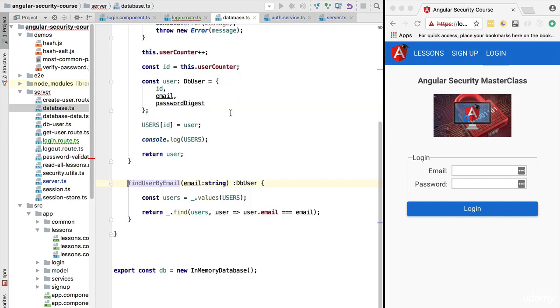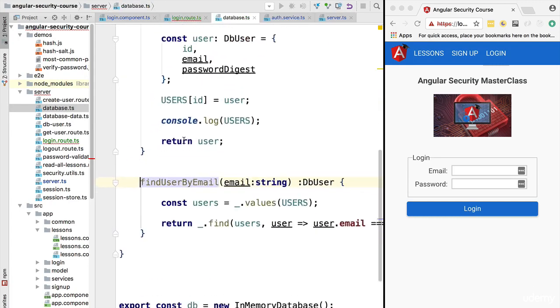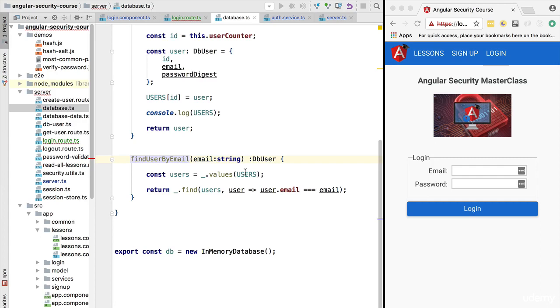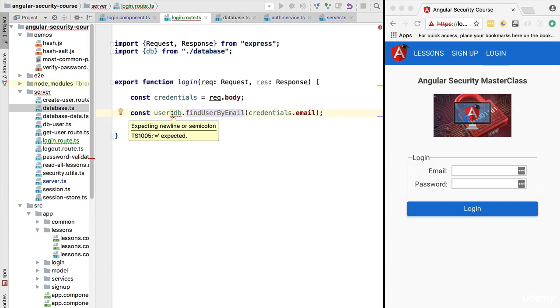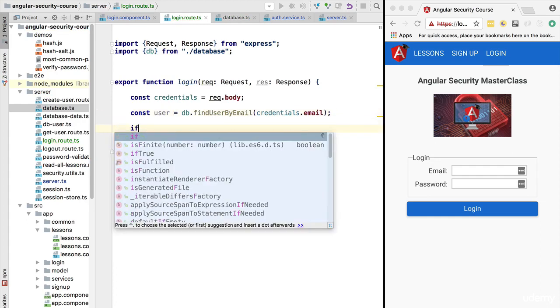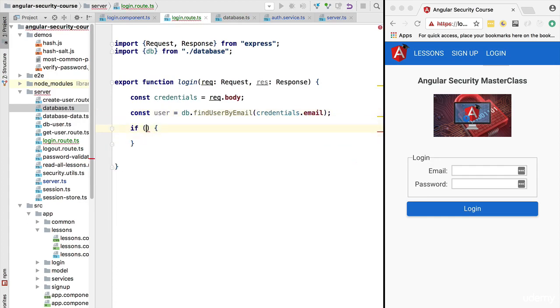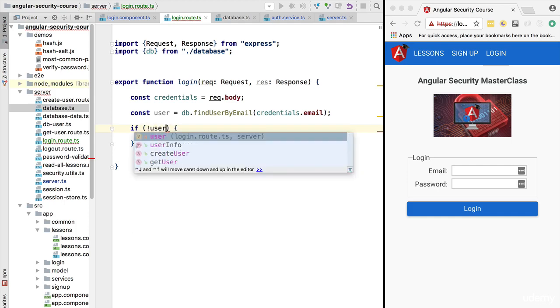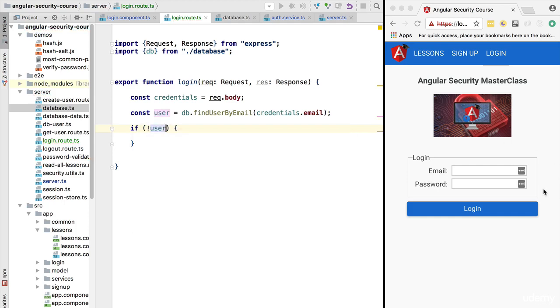Let's quickly have a look at the find user by email method. So it's simply doing a query to the in-memory database as expected. So this means that at this point we have here the user. Now there are two cases. If the user does not exist, then we can immediately send back to the browser the information that the login was not successful. But we should not give a potential attacker too much information about what went wrong.